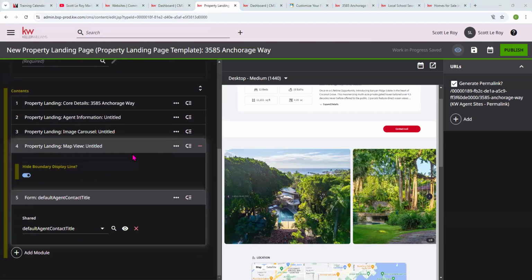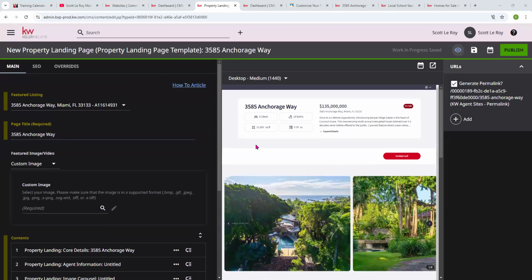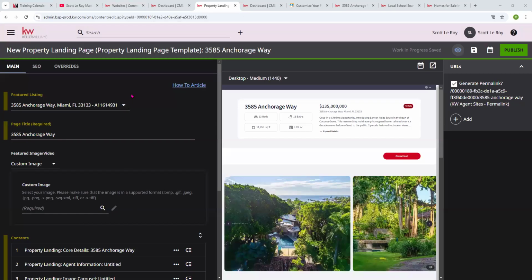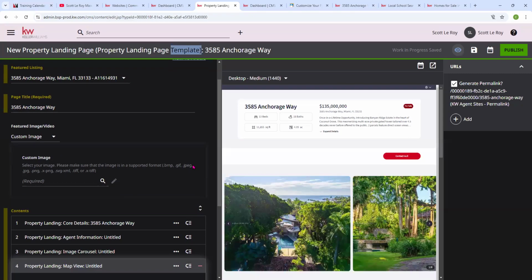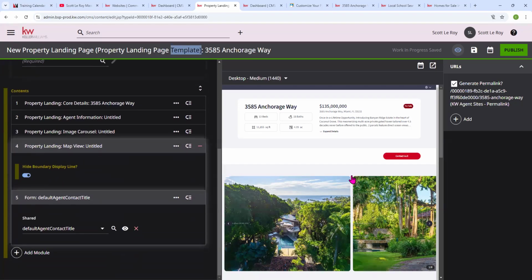Once you are done with this, again, entering that listing information is the main piece that you need to edit here. Once that's done, it pulls in a lot of the information for you. That's what's really great about the templates they have created. It just makes a lot of the work super easy. Once you're done, though, you can go ahead and publish the landing page, and you can start using that to highlight this property and share.